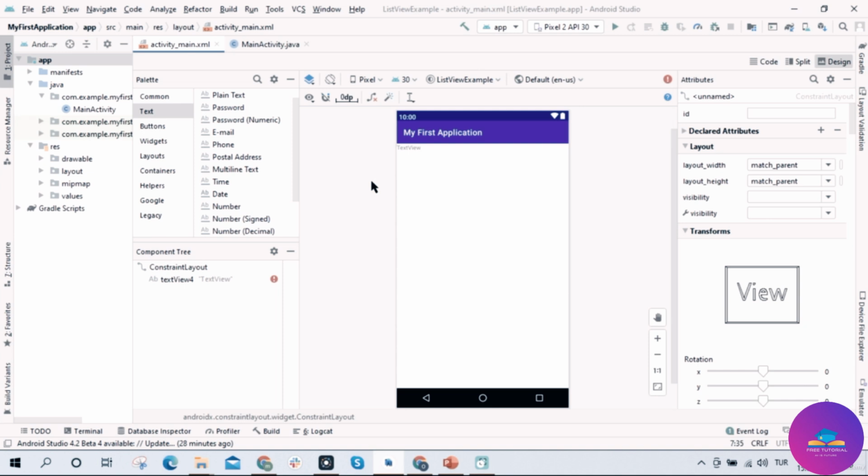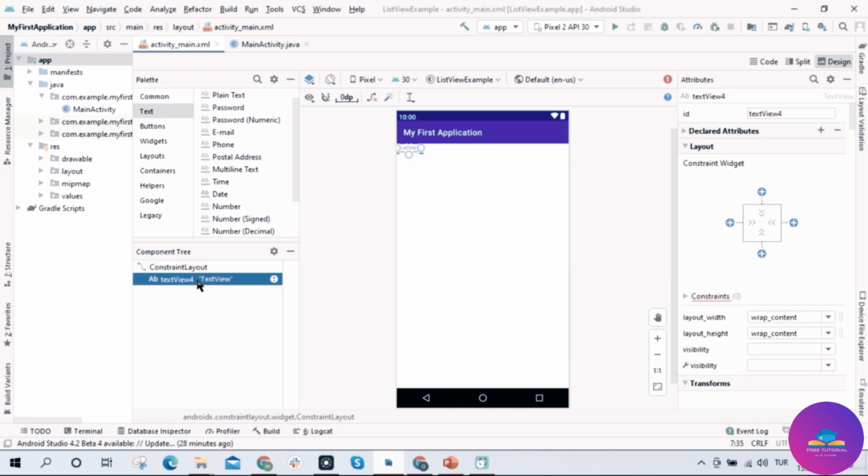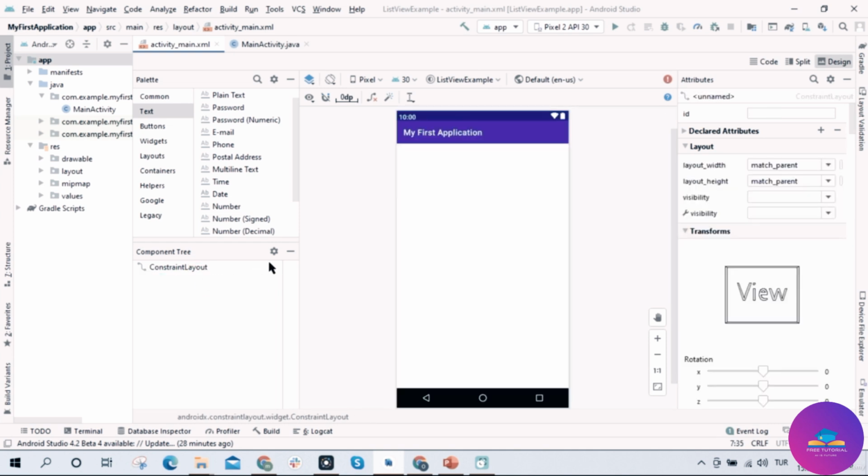Also, of course, there is another way, always another way. And I'm just going to delete this text view and create a new one using XML code. And I'll go into the XML side.